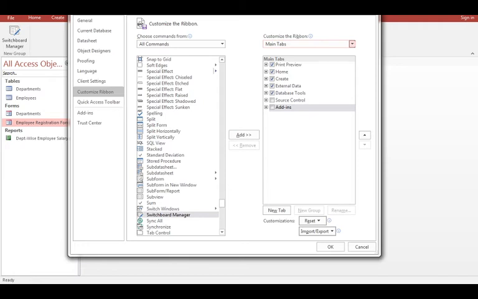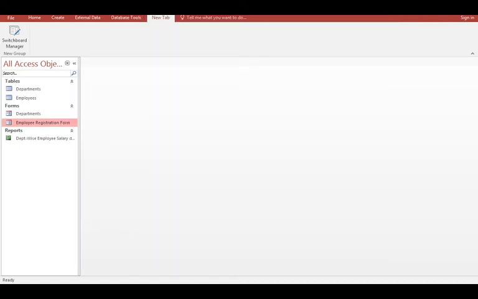So here we need to create our own tab. So click on new tab. A new tab along with the group gets created. Now we need to add this switchboard manager into this group. So click on add. It gets added. Click on OK. This is how we get the switchboard manager onto the ribbon.